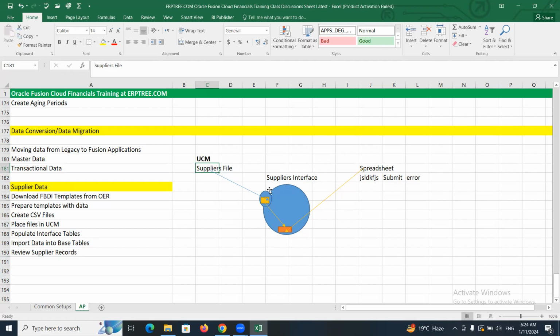What if we do conversion from EBS to Fusion? Same process. You extract the data from EBS and keep it in the file. These are the FBDI templates. It could be anything, your EBS or any other application. EBS you should treat as a third party here. That's all. Legacy.